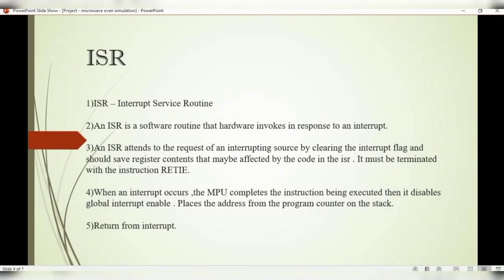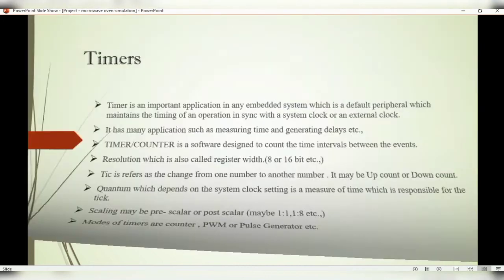Next, ISR. What is an ISR? ISR stands for interrupt service routine, and an ISR is a software routine that hardware invokes in response to an interrupt. An ISR attends to the request of an interrupting source by clearing the interrupt flag and should save register content that may be affected by the code in the ISR. It must be terminated with the instruction RETFIE. When an interrupt occurs, the MPU completes the instruction being executed, then it disables global interrupt enable. It places the address from the program counter on the stack, and branches to the interrupt vector.